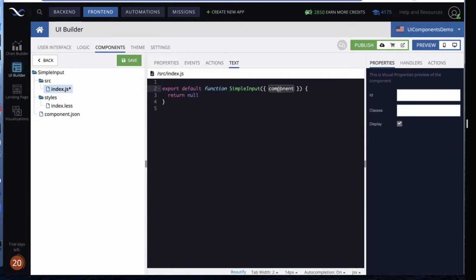Component property is very important because this is an object which represents the custom component instance. Okay, let's go to the custom component instance a little bit later, because we have a specific task with it. Okay, let's return a simple UI element.